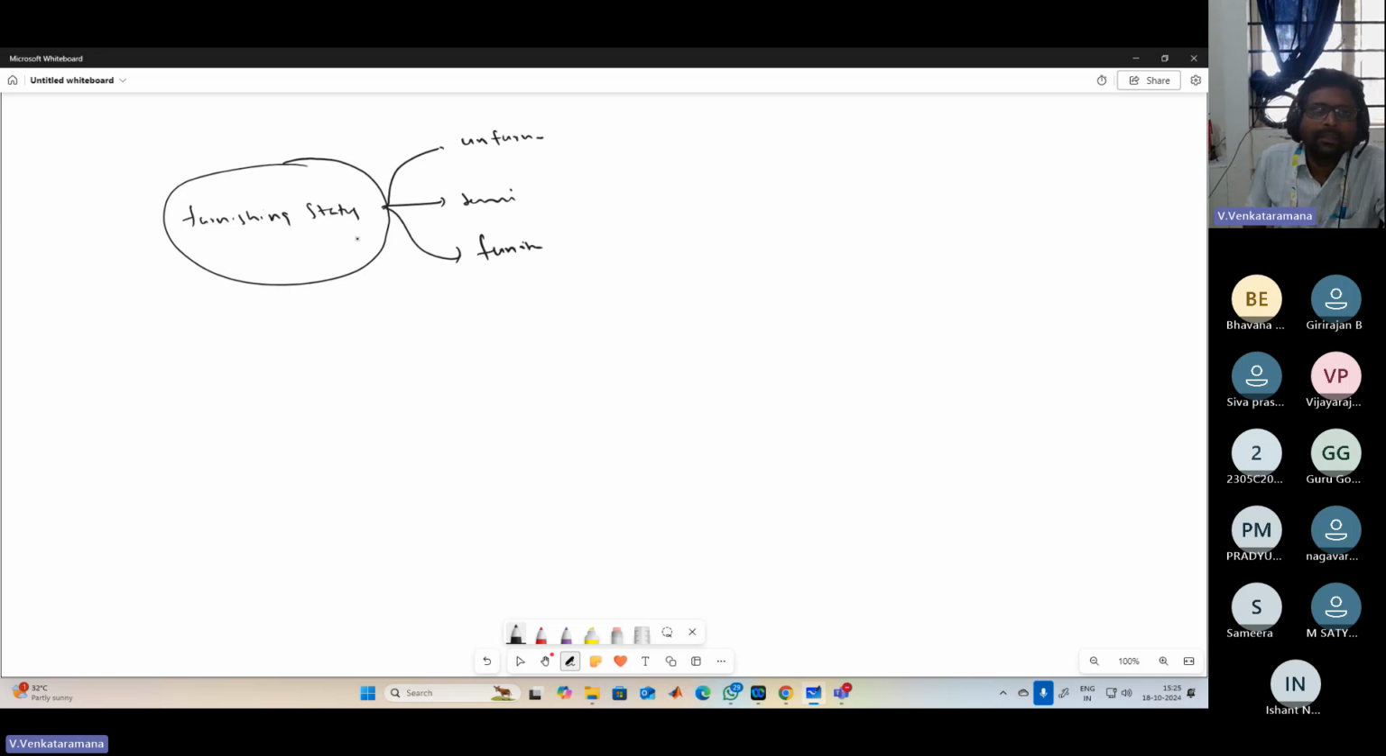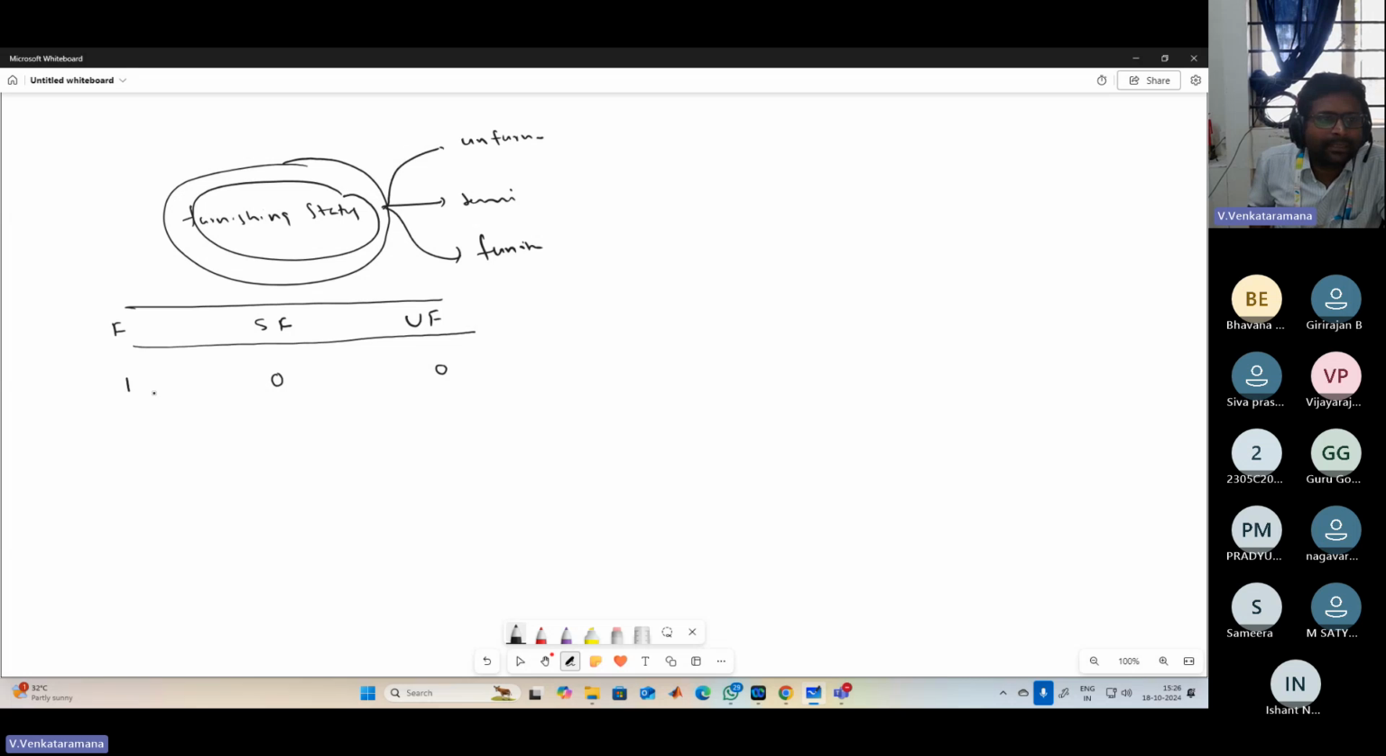Dummy coding means for a furnishing status column, actually this furnishing status is only one column, right? So now I am trying to split this one column into three columns. One is called furnished, another is semi-furnished, another is unfurnished. If the furnishing status is furnished, then it will be 1, the remaining will be 0. If the furnishing status is unfurnished, then it will be 0, 0, 1. If the furnishing status is semi-furnished, then this will be 1, this will be 0, this will be 0. Like that, we are converting into numbers.